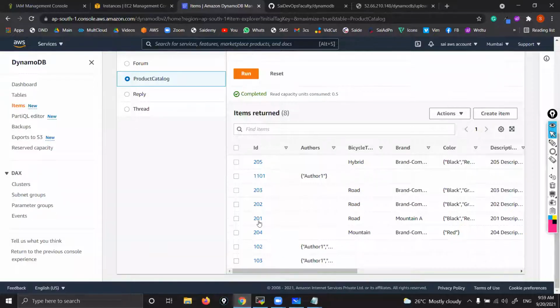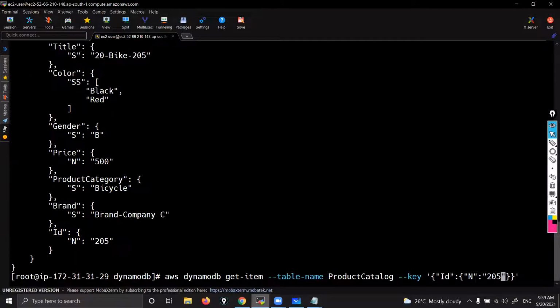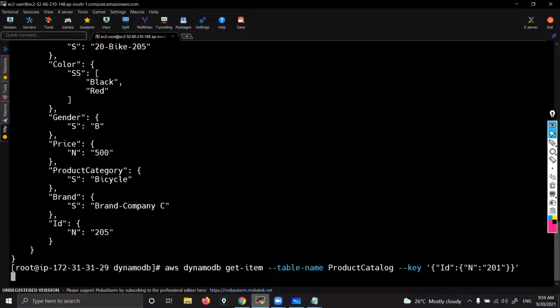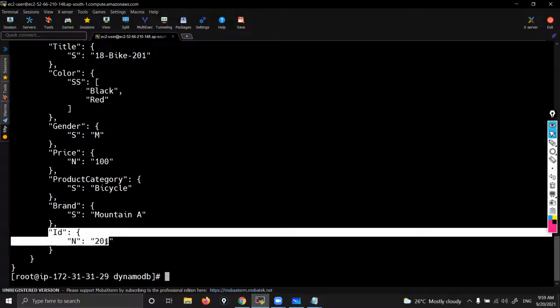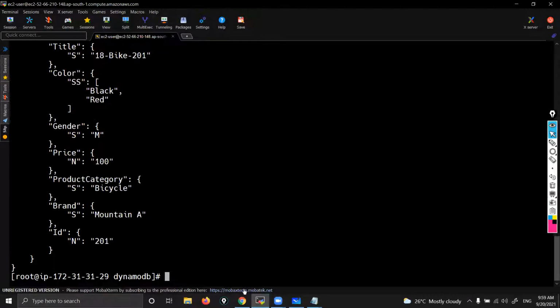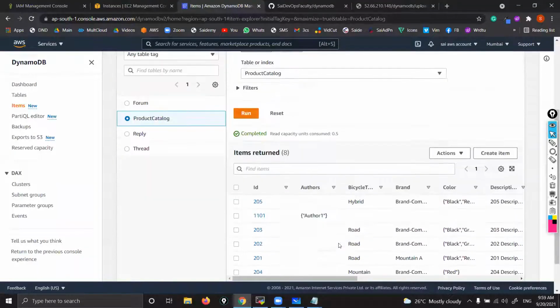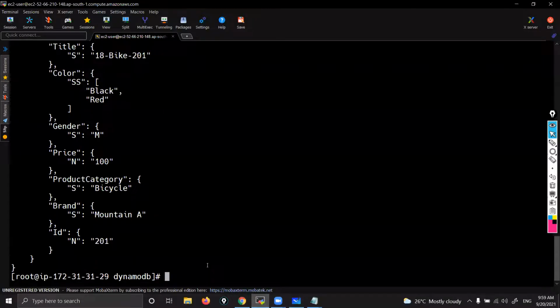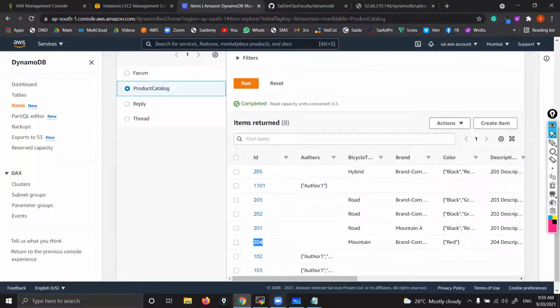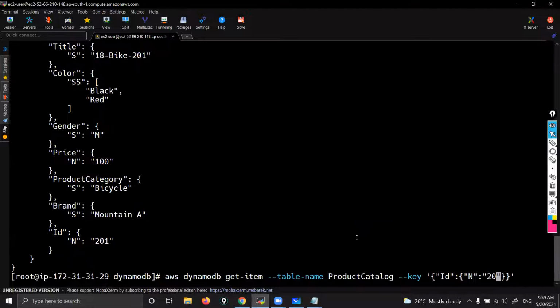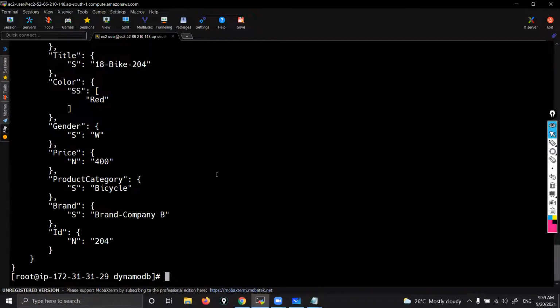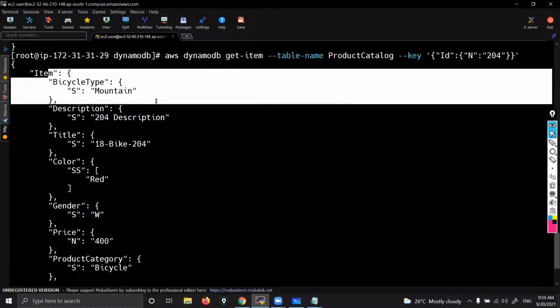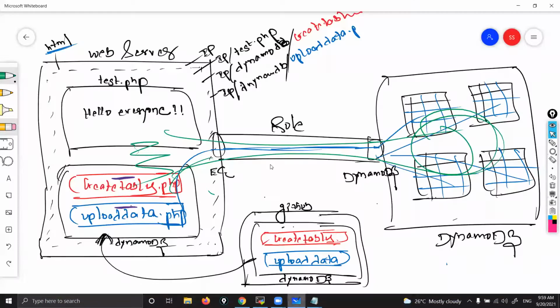Suppose I want to see the results of 201. Now press enter. You can see details of 201, complete info. Suppose I would like to get the data of 204. You can see 204 bicycle is a mountain bicycle, used to climb mountains. Like that, this is how we can run queries.